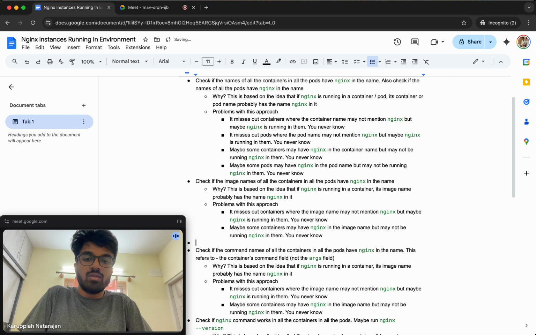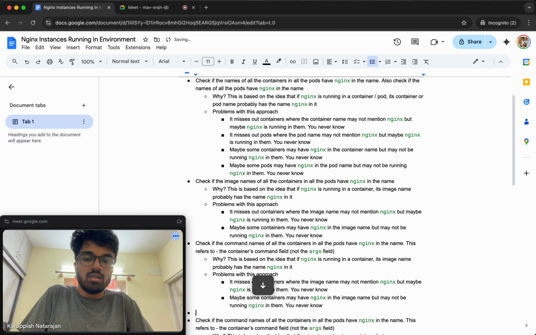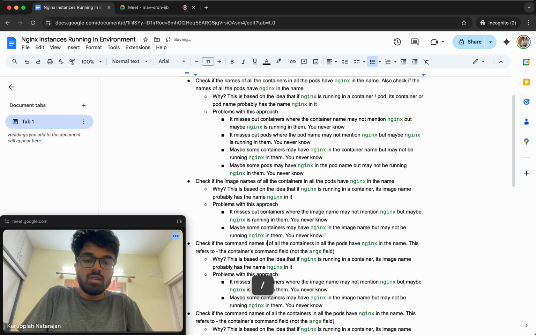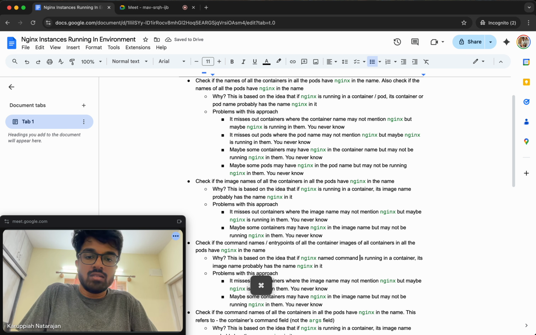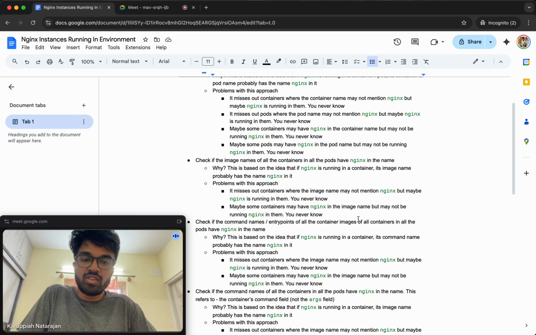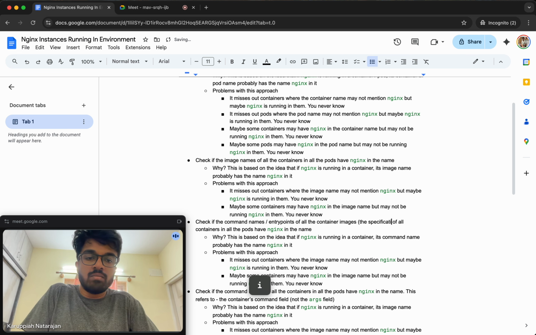So you can also check if the command name or command names or entry points of all the container images, of all the containers, have Nginx in them, so that if an Nginx-named command is running in a container, its command name probably has Nginx in it. So basically we are talking about the command name or entry point which is present in a container image specification, for example, a Dockerfile.